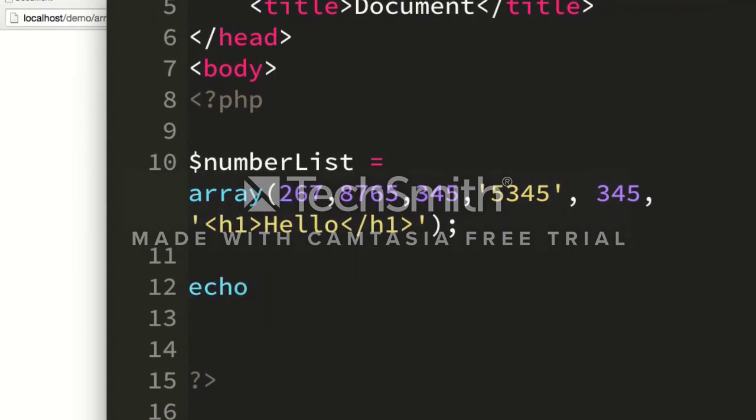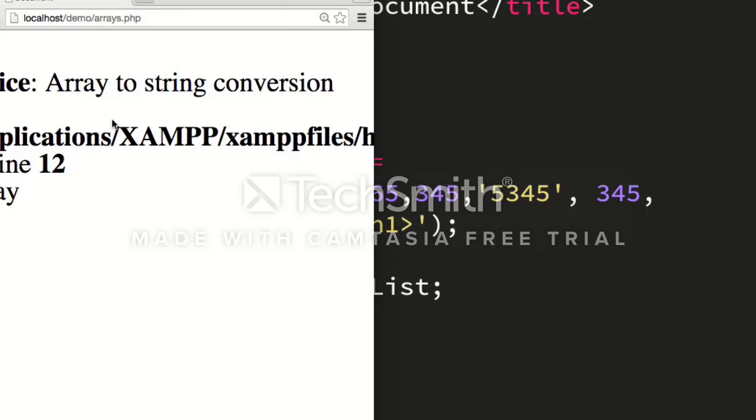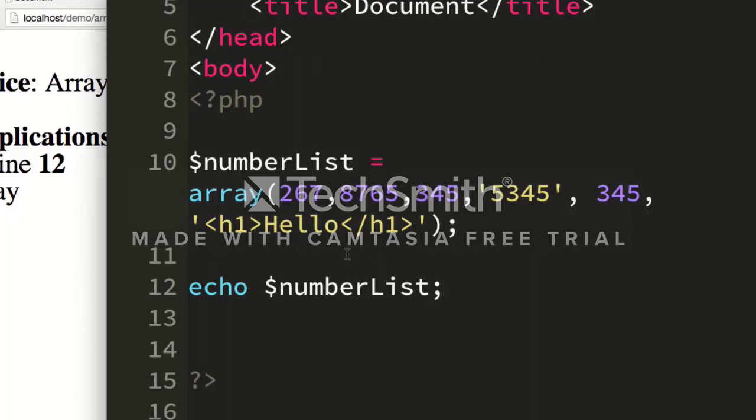Let's just display the array, this number list, on the screen. We get an error: array to string conversion, not possible, right? So we have an error here. How do we display this data?